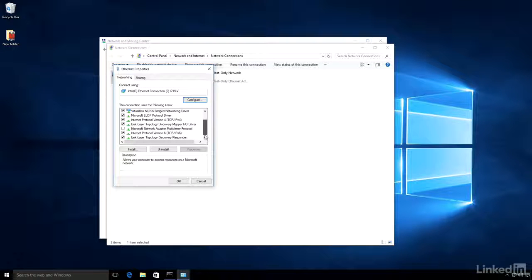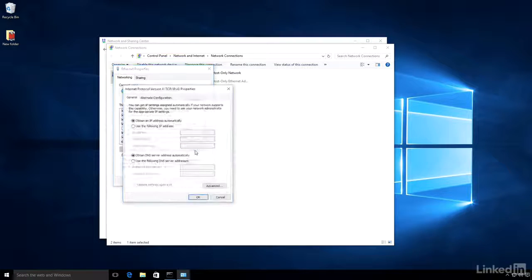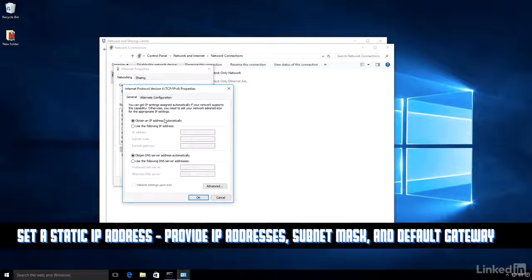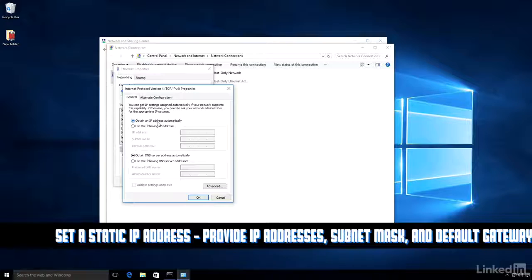And I'm going to go down to right here. Do you see that? Internet Protocol version 4, IPv4. And now I'm going to select Properties. Now most of the time you'll see where it says obtain an IP address automatically. There's 2 ways that you set up your IP address and your subnet mask and your default gateway.